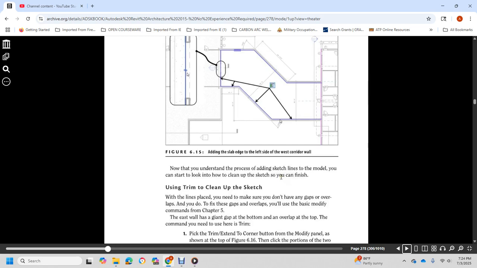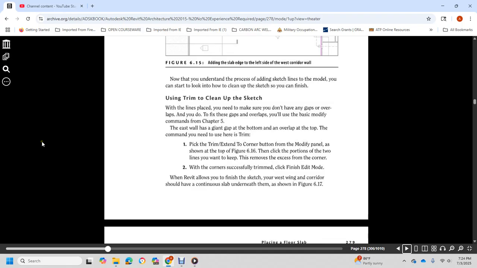Now that you understand the process of adding sketch lines in the model, you can start to look into how to clean up the sketch before you finish. Use trim to clean up the sketch. With the lines placed, make sure that you do not have any gaps or overlaps. To fix these gaps or overlaps, you have the basic Modify commands from chapter 5. Usually here it is the Trim command.